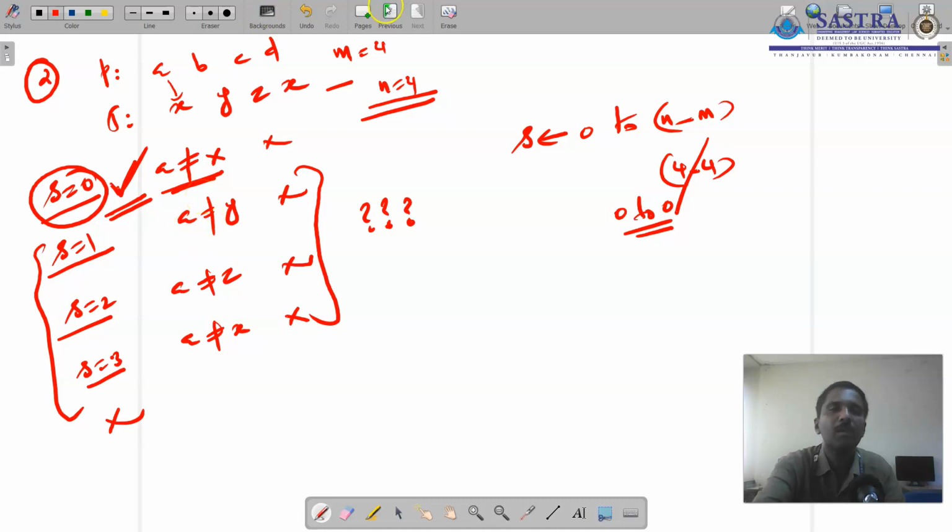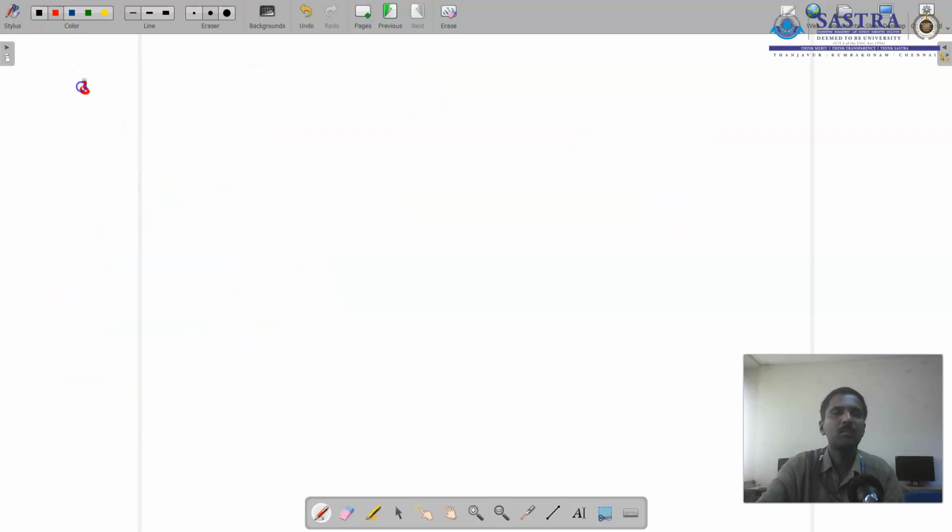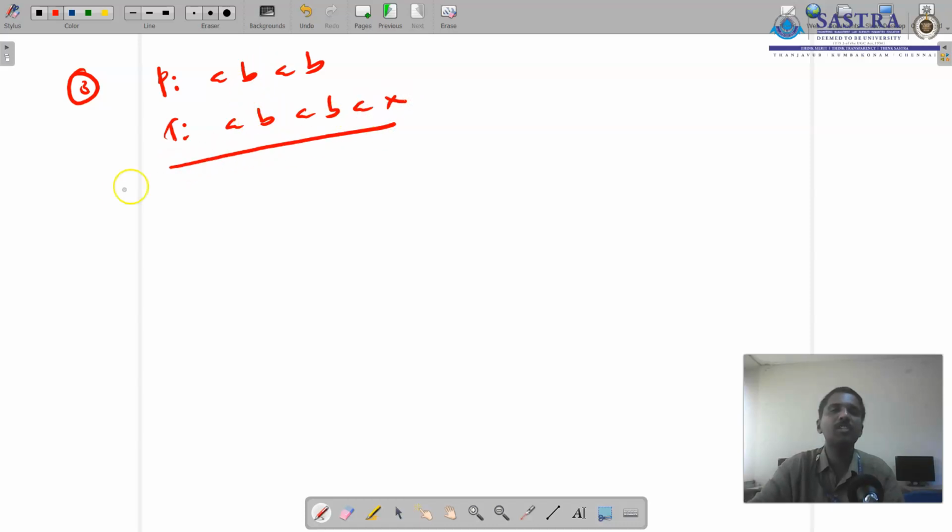Then consider this example, third one. Pattern is ABAB. Text is ABABAX. So finding the shift value S is equal to 0, ABAB, ABAB, right? So it seems in the first shift itself, the pattern characters are completely matched with the text characters, AA, BB, AA, BB. So shift is equal to 0, right?